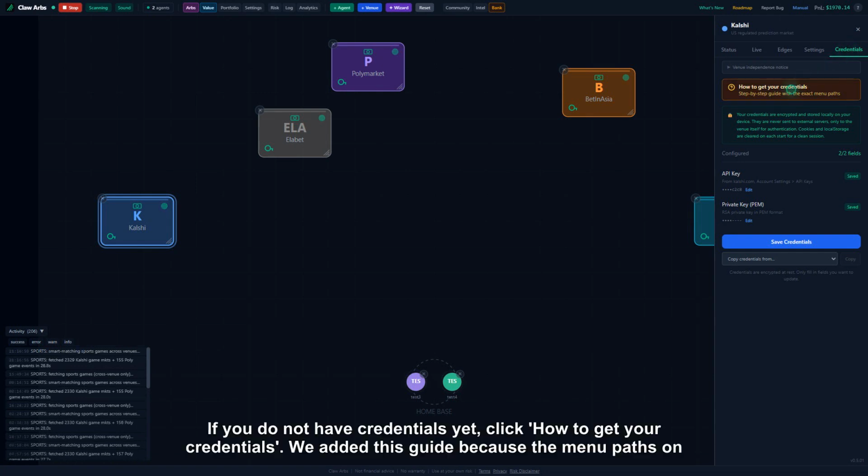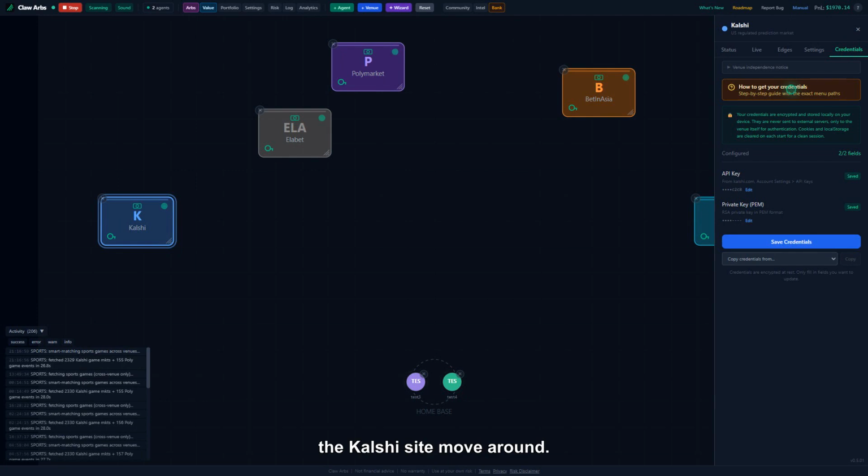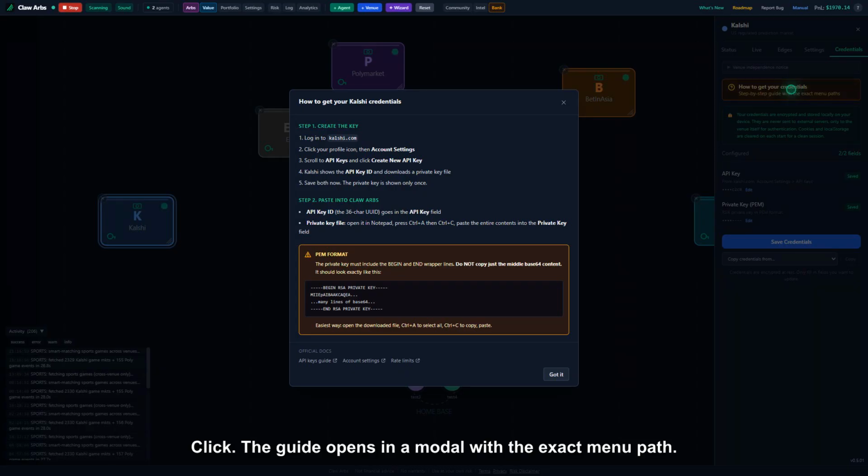If you do not have credentials yet, click How to get your credentials. We added this guide because the menu paths on the Kalshi site move around. Click, the guide opens in a modal with the exact menu path.